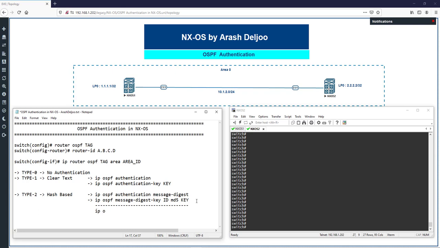You can use this command: IP OSPF authentication, then IP OSPF authentication keychain, and then the keychain name. You should first configure a keychain, such as the keychain of EIGRP, and then use this command. Don't forget that you should first enable the message digest authentication, and after that you can use this command for using the keychain. For example, in the keychain you can use the send lifetime, accept lifetime, and some other features.